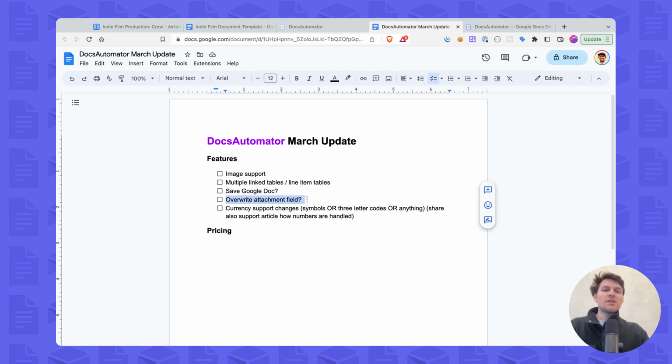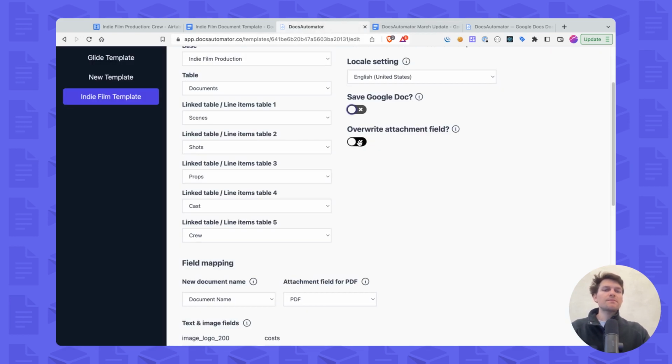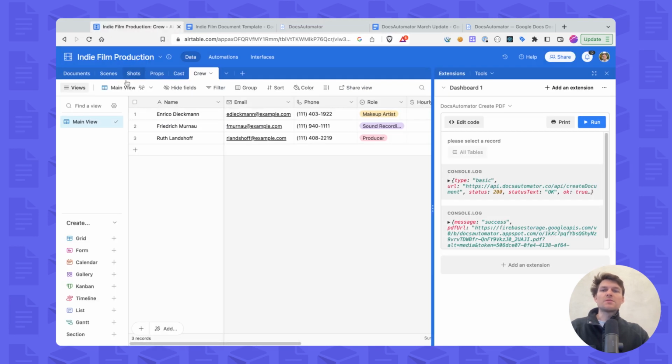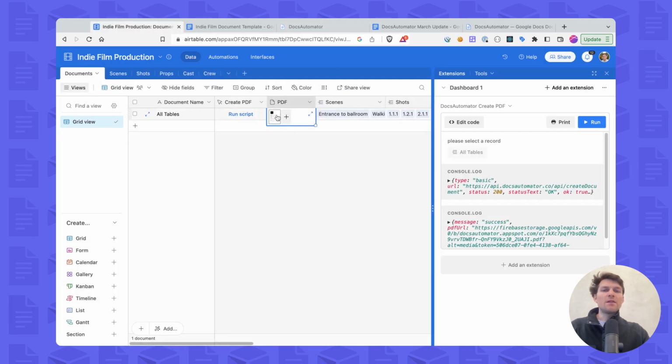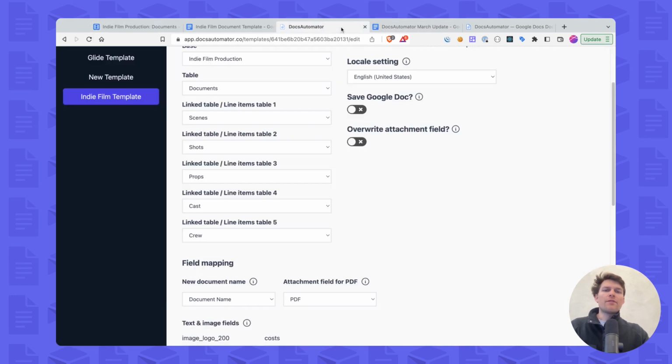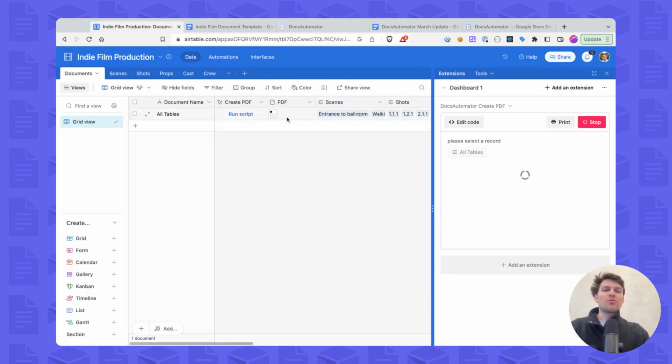Another feature that you see now is Overwrite attachment field. The attachment field we find in Airtable as the field where our document is stored, the finished document. I now have the option to select whether we're adding to that field, like if you already have existing documents there, or whether it gets overwritten. So in this case, I have said, and that's the default case, please don't overwrite, just add. So if I would run this again, it will actually add just another PDF to this field.